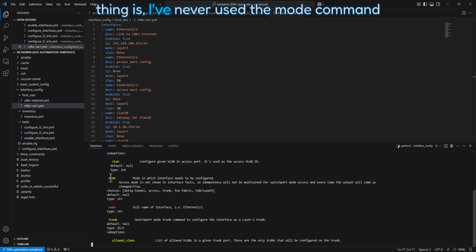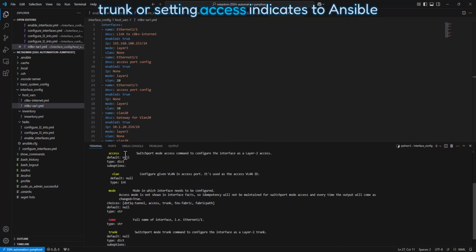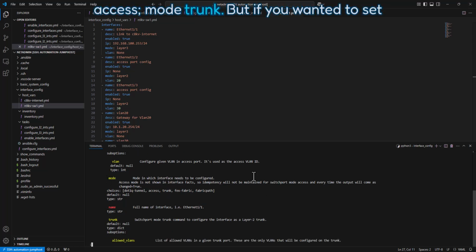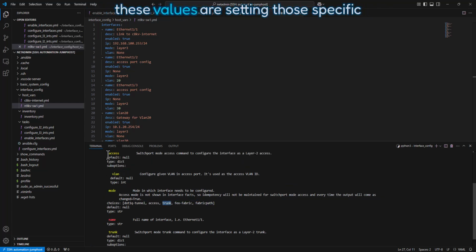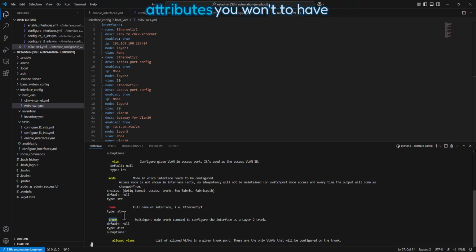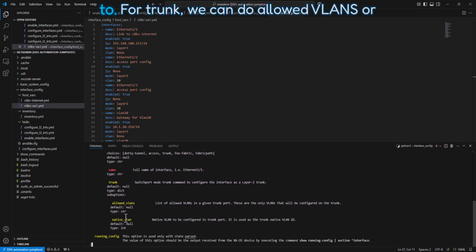Now, the interesting thing is I've never used the mode command as part of my configurations because setting trunk or setting access indicates to Ansible when it's doing its configuration to use mode access or mode trunk. But if you wanted to set the mode before you actually run this portion, you could use the mode command and then use dot1q tunnel, access, trunk, vxlan fabric, fabric path. So again, for things like vxlan fabric or dot1q tunnel, fabric path, you may want to set the mode. For access and trunk, because these values are setting those specific attributes, you won't have to. For trunk, we can do allowed VLANs or native VLAN.